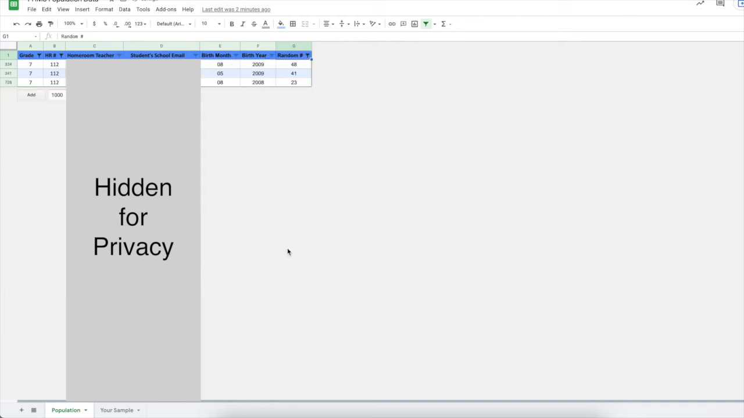Ta-da! And now you're like, but wait, how come it didn't keep those random numbers? The interesting thing about the random number formula is that anytime anything changes about this sheet, the random numbers change. So these are the 3 individuals that formerly had the lowest 3 random numbers.